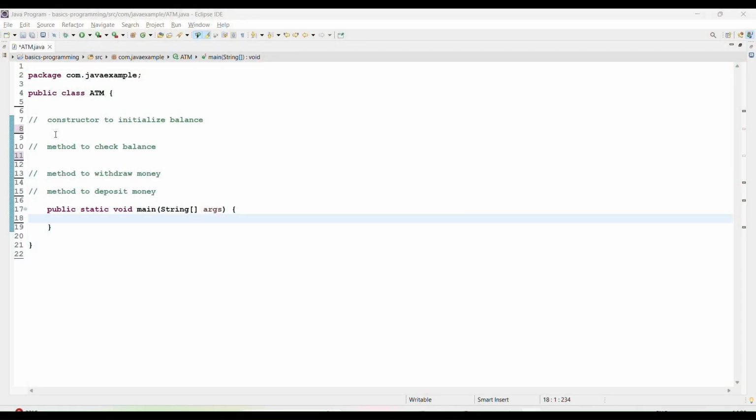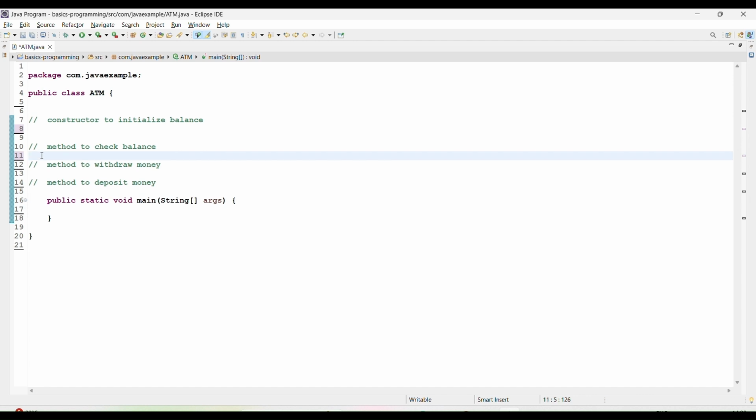Today's video we will discuss the ATM example and program, how it runs. So let's start the video. For the ATM program, we need to write down the requirements here. First, we need a constructor to initialize the balance. Then we need a method to check balance, a method to withdraw money, and a method to deposit money.